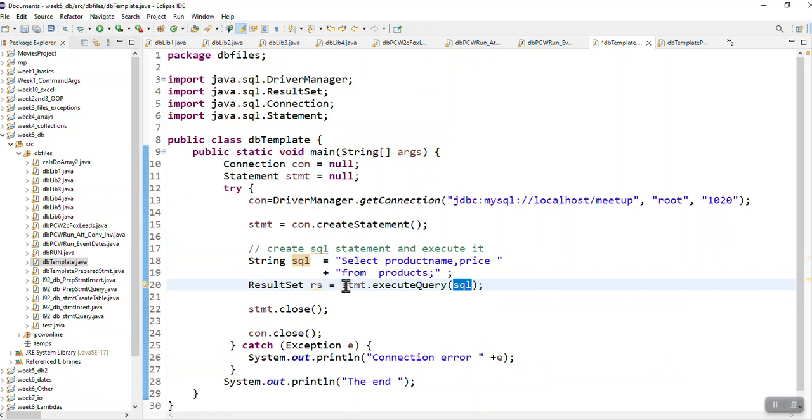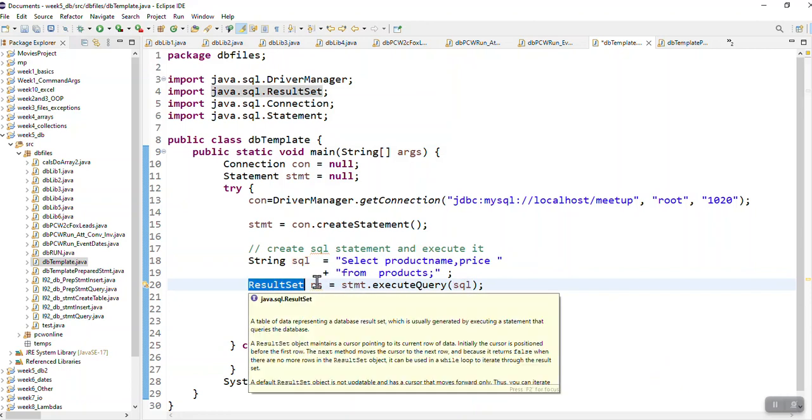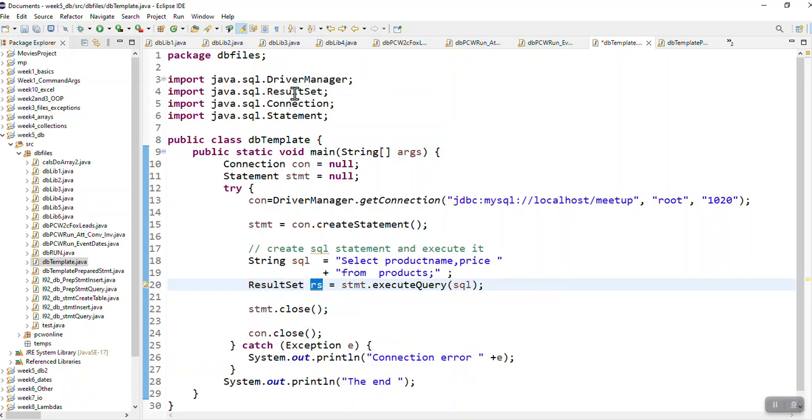Now you'll see the result returned is going to be a ResultSet object. I'm going to call it rs, and as I press Control, Shift and O, the computer puts that ResultSet import in for me. And that executeQuery will now go and run my query for me.